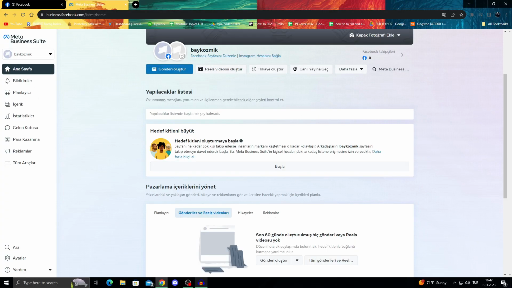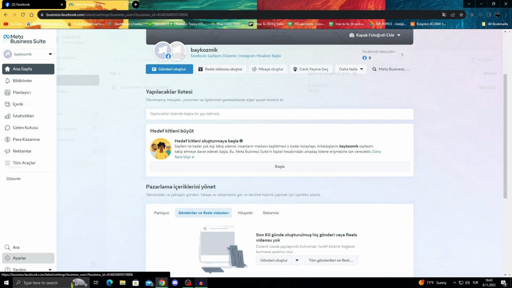After going into your Meta Business Suite and of course handle your money stuff, all you have to do is go into settings at the below part of the screen. You will see the settings icon. Even though the language is not English, it's really easy to find.